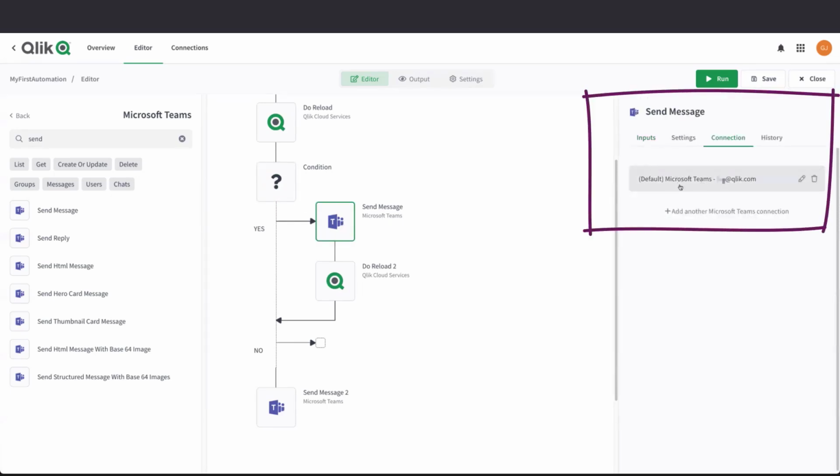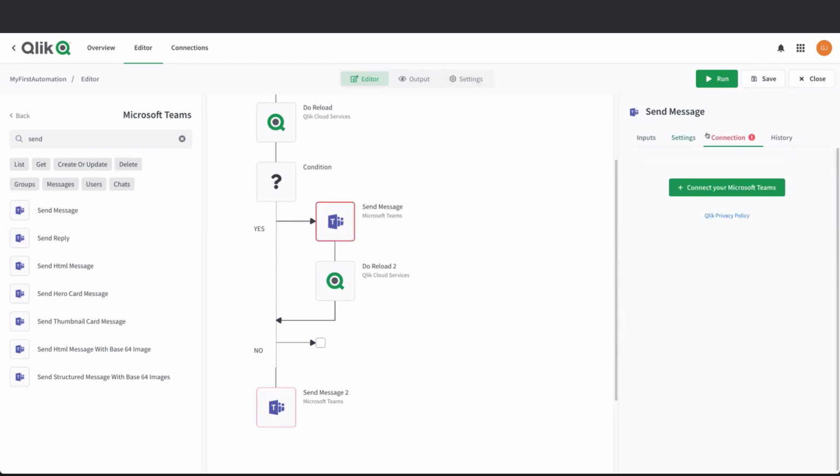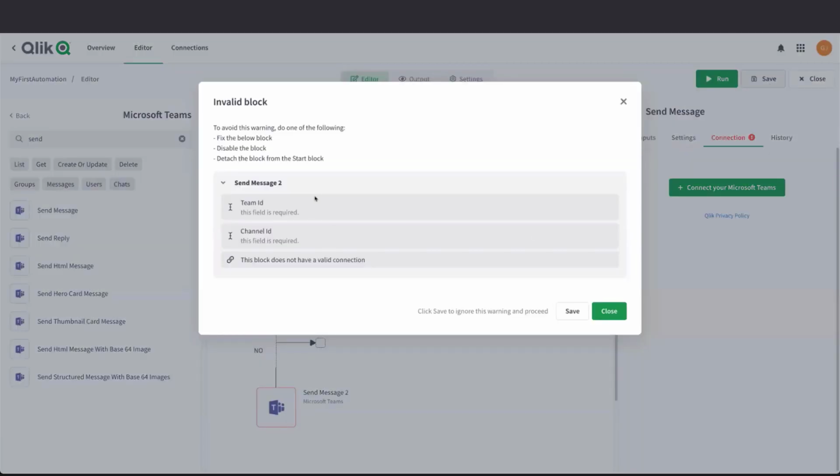Go into here, and you'll notice I already have a connection to Microsoft Teams, but I'm going to delete that. And you can see immediately I already have this red warning. And if I go ahead and try to save this, it's basically throwing, before I even can save, an invalid block message. And it's telling me, you've got a problem with this block. This block doesn't have these fields filled out. Because you don't have these fields filled out, it's not going to work. Now I can go ahead and save it anyway. It's nice to have that option.